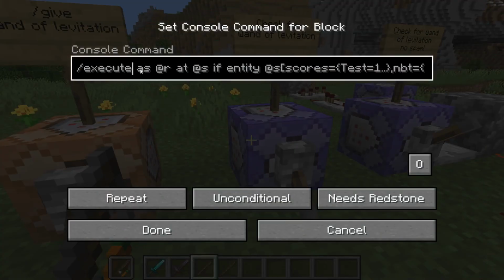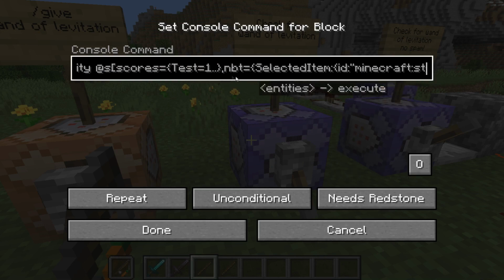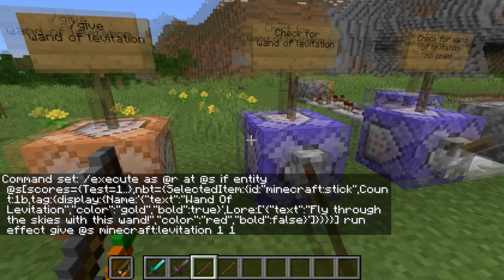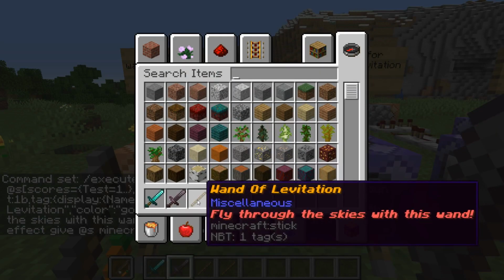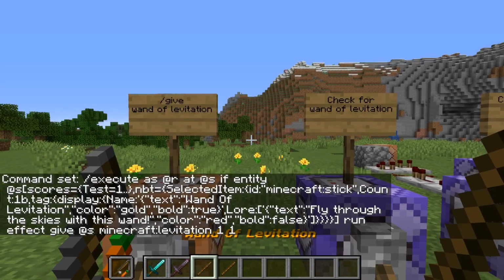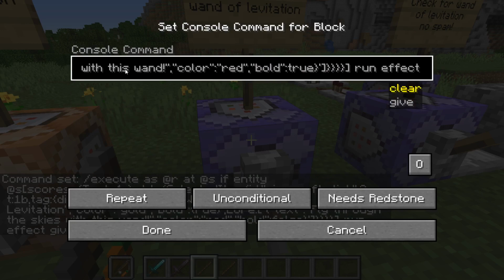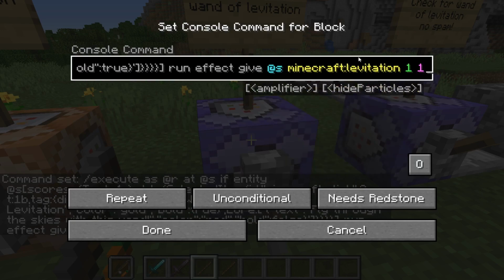It's a very long command: execute as a random player at their position if their score of test is 1 or higher, and if their selected item is a stick that has a display name of "Wand of Levitation" in gold and bold, and if it has a lore of "fly through the skies with this wand" in red and true. So even if one of these things is off, then it won't work. For example, if we change this bold to false, then we would have a wand of levitation that has the exact same stuff, except that the lore is not bold. And now if you try this one, as you can see, it doesn't work anymore. It has to be exactly right. Then it will run the effect give at as levitation 1 1.